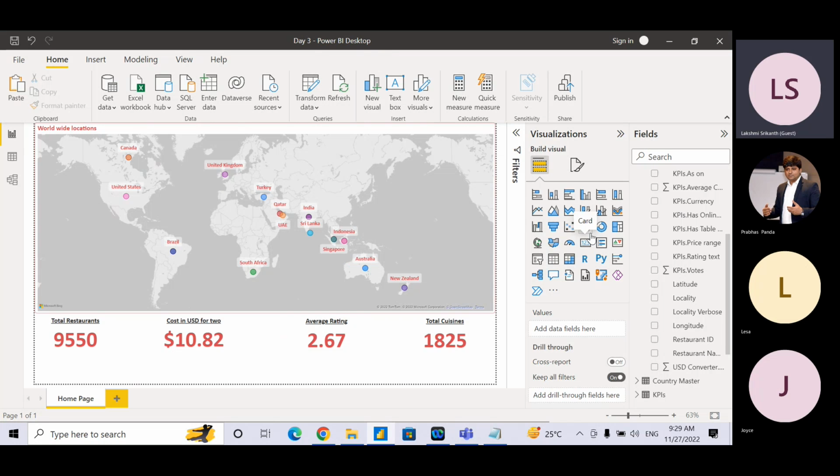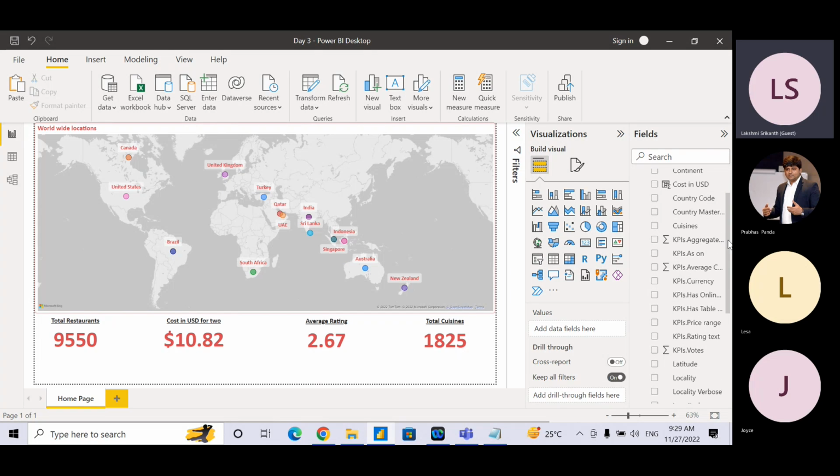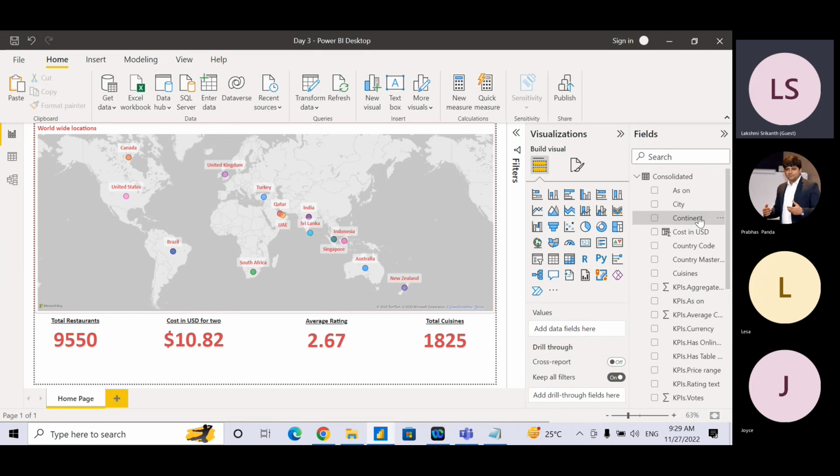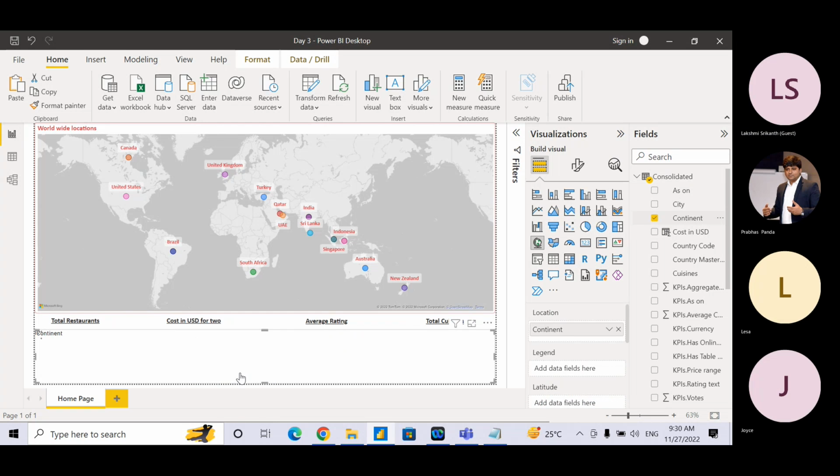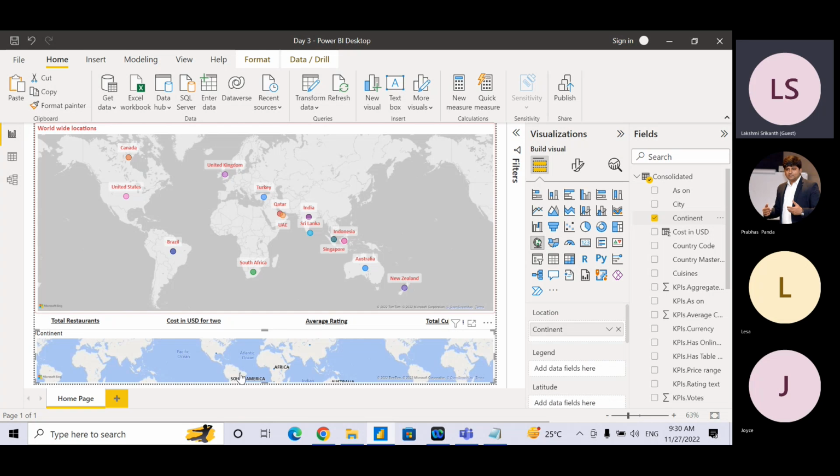Right. So what we are going to do right now is bring the continents back. This will give you a more precise look at what we are doing. This time I'm going to bring the continent onto the canvas and keep it here. By default it converts into a map, but I'm not going to put it into the map. Rather, I'm keeping this as a slicer.